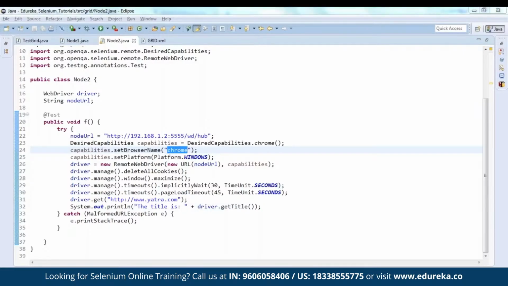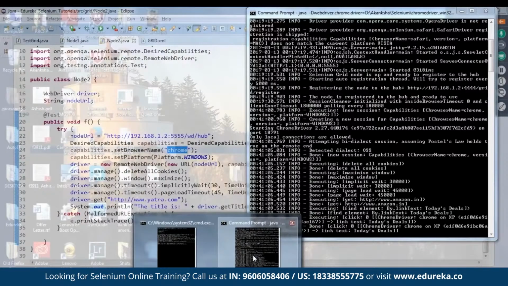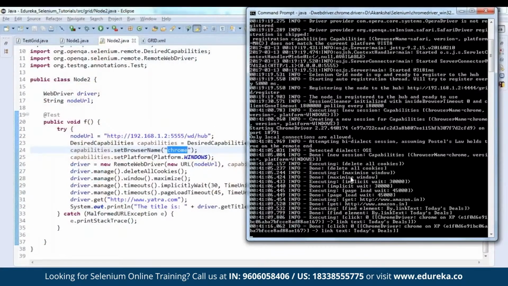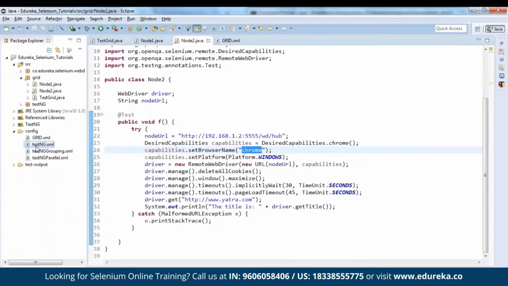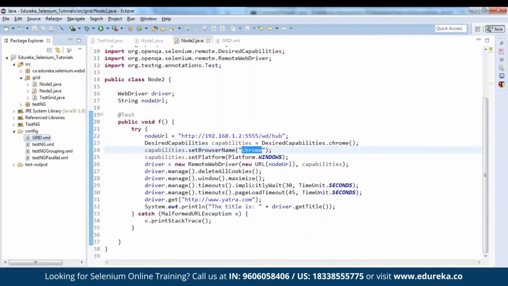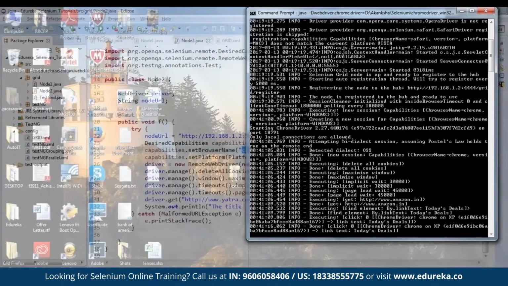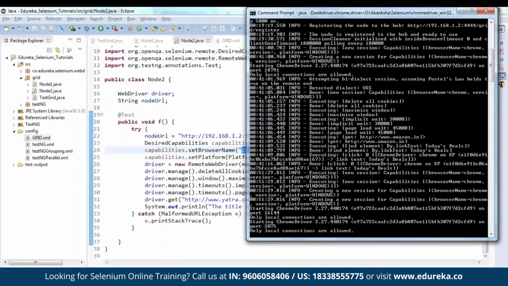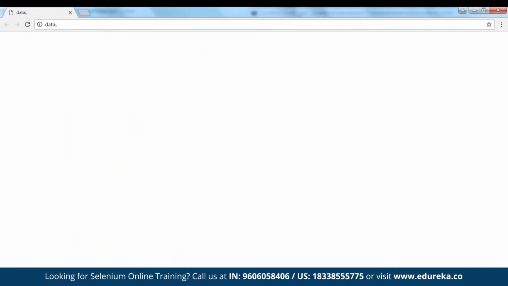And I'll show you one more thing. As you run your test cases, see something happens on your node window. So I'll show you this. I'll go to your grid.xml, and I'll say run as TestNG suite, and I'll open this quickly. You'll see things happening here. Can you see here? Because that's what I'm doing there.